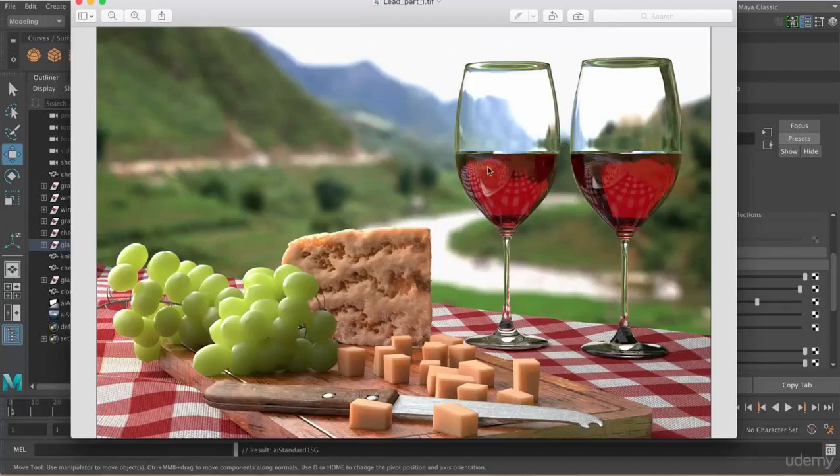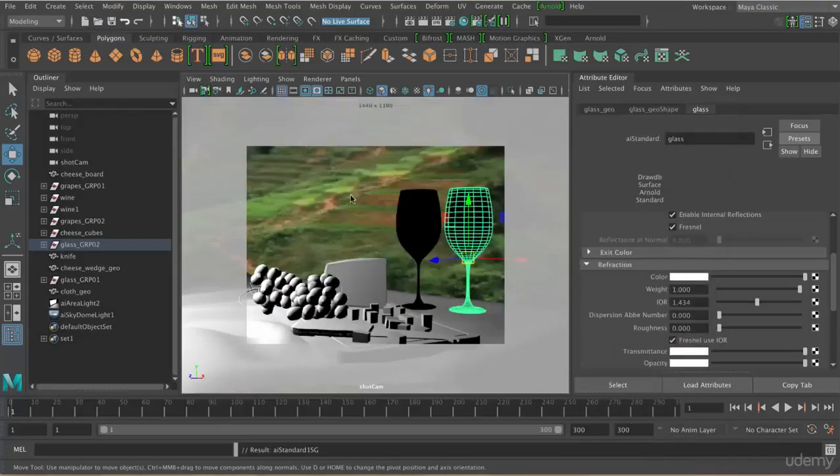So for a light ray to pass through, it's going to have to go through 1, 2, 3, 4, 5, 6 faces in order to get to the other side, including the wine. So you have to have enough rays so that it can penetrate through all the different faces that it's going to go.